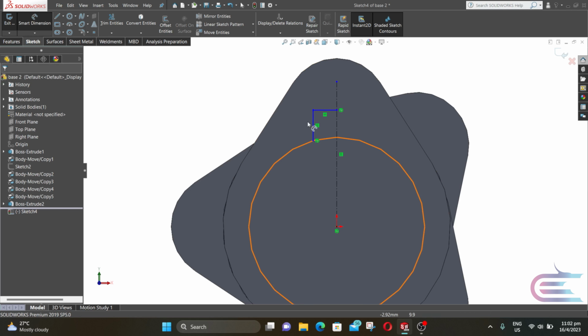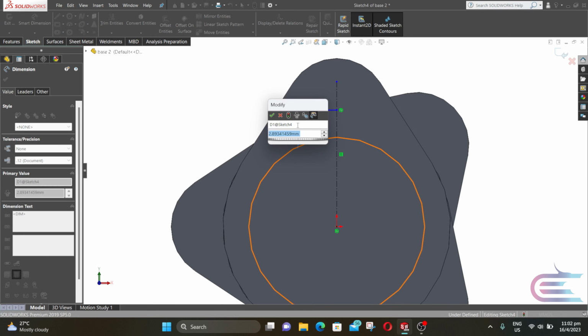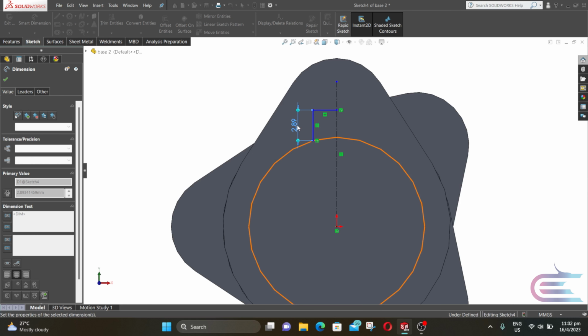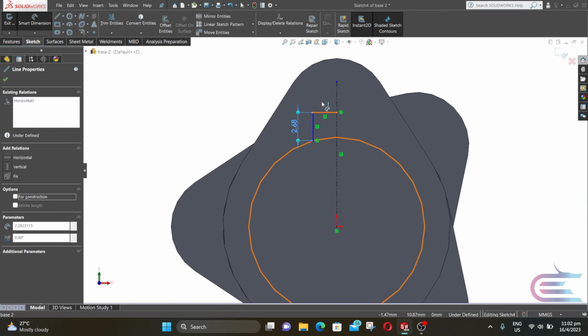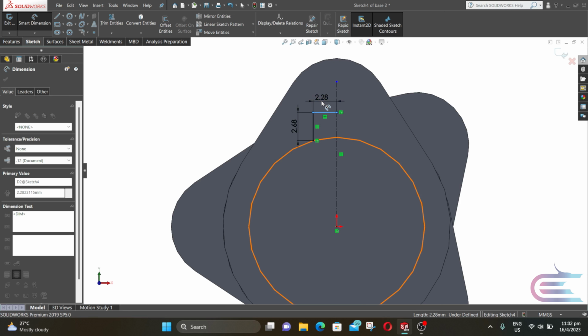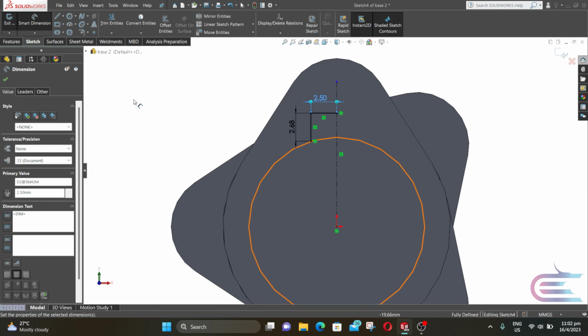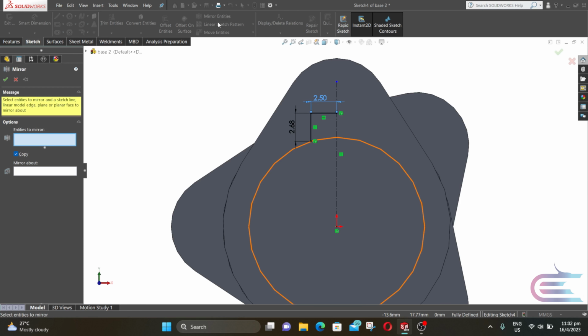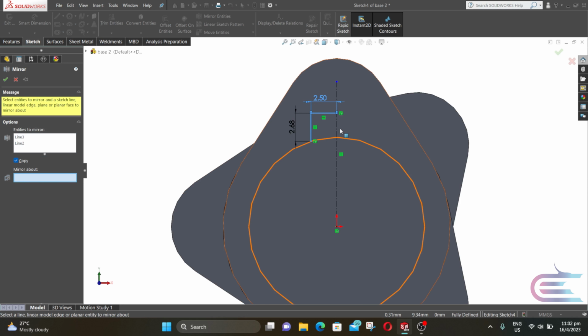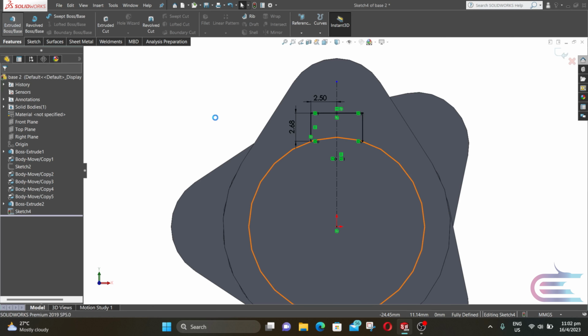Select smart dimension, and this line is 2.675 millimeter, and this line is 2.5 millimeter. Now click on mirror entities and select this line and this line and mirror about the center line. Then click OK. Go to features and select extrude.